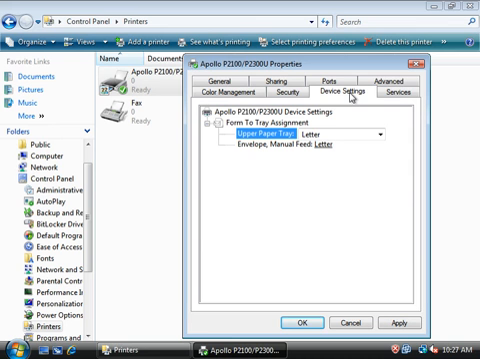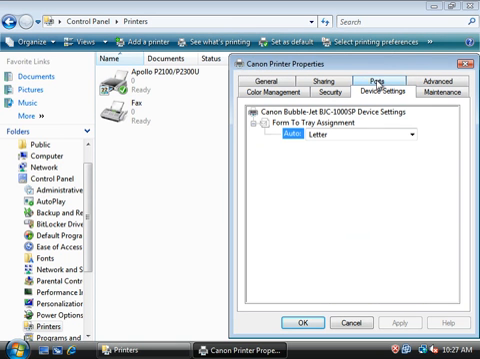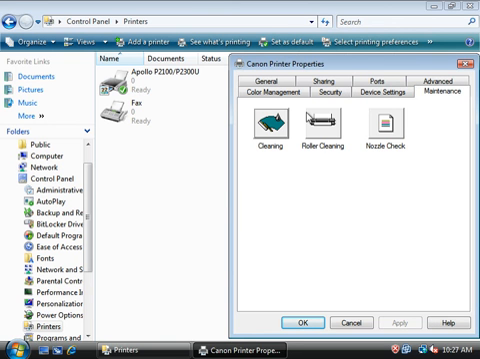The Device Settings tab identifies custom settings that are unique to this printer. If I go to a different printer object, the device settings might be different, and this depends on the capabilities of the specific device. Finally, the Maintenance tab allows me to perform maintenance on this printer. For example, one common task is to clean the print heads for the printer.